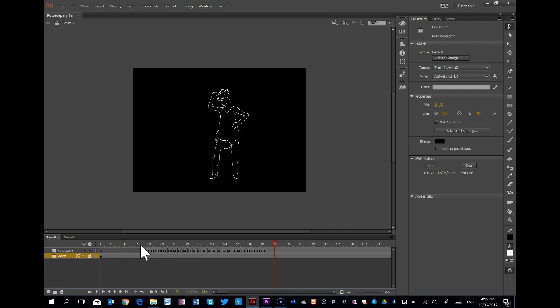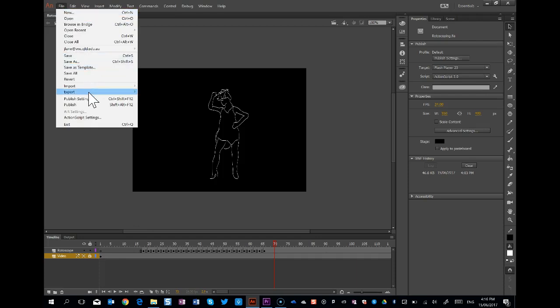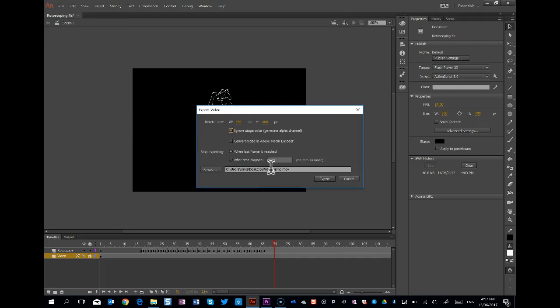The first thing we need to do after we have saved the file is go File, Export, and we are exporting not movie, we are exporting video. Now we're going to save it as a movie file, and we are going to ignore the stage color, and that will create a transparent background. So all that we will get is the drawings, whether they be white or whatever, imported. So that's good for this demonstration.